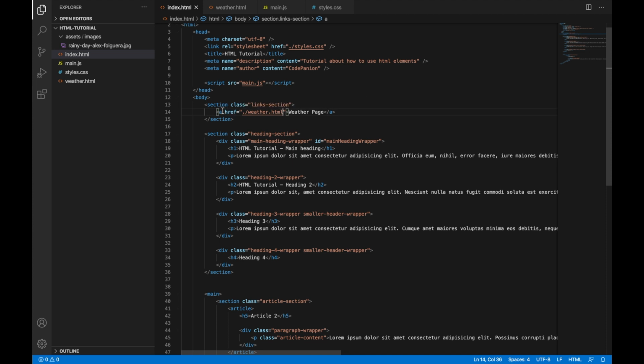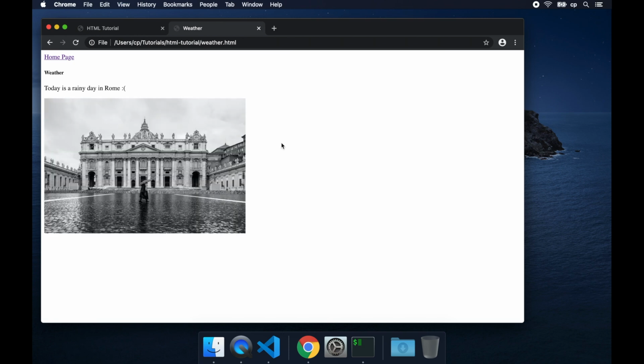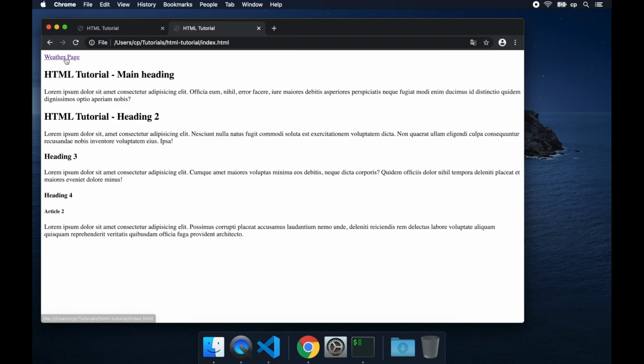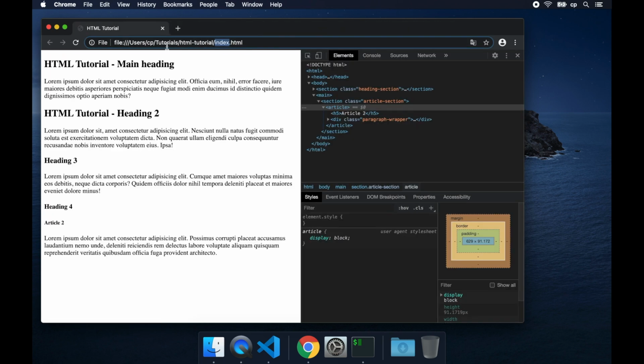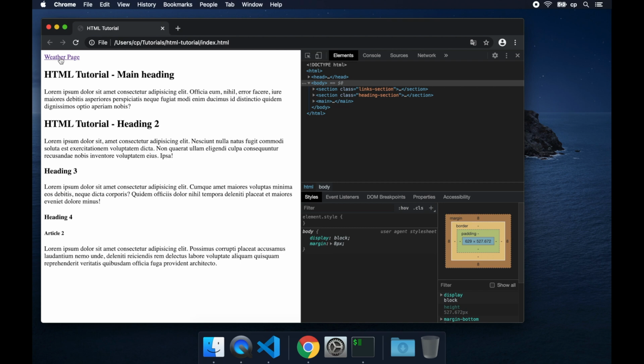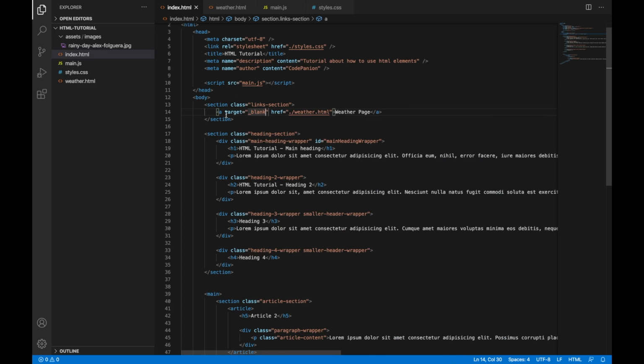There are also some additional attributes for link elements, and one of them is target. One commonly used value is _blank. And now when you click on the link, it should open the page in a new tab. I will remove it since it's not necessary for this example.